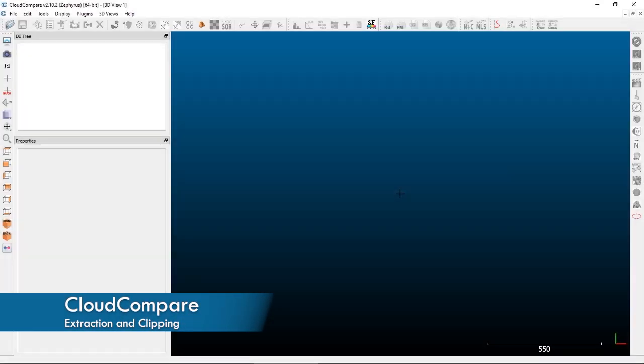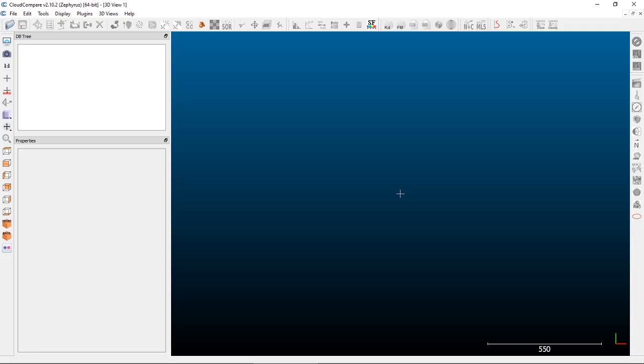Welcome back to another CloudCompare tutorial. Today we're going to be talking about point cloud extraction. This is how we take one point cloud and break it up into component pieces or smaller pieces. There's a couple of different ways we can do this.